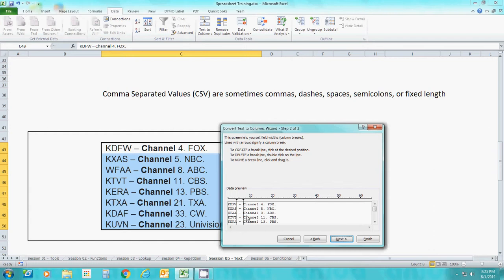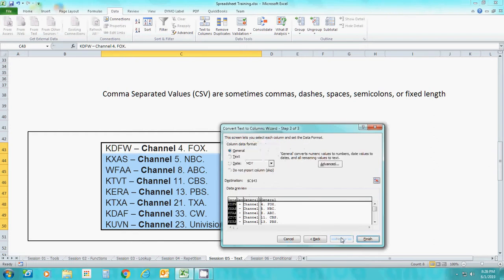There's that. Then the word channel, and now I'm not fixed length anymore. After that, it's not acting the same way. So let me stop it right there. Okay, and on this column, I'm going to tell it, don't import that column. You can skip it. Come to this one over here. You can skip that one.